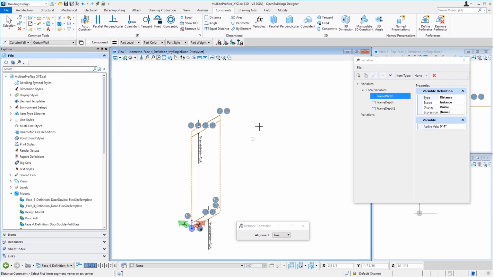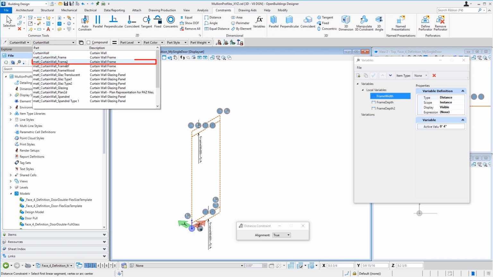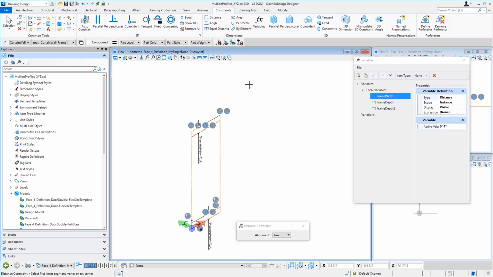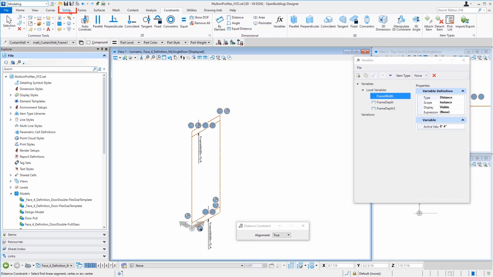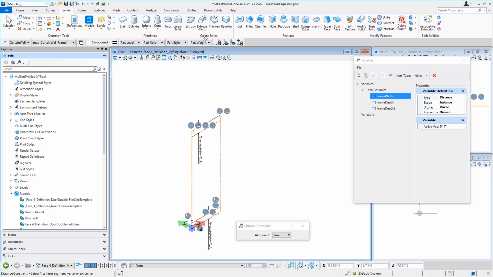So now we have basically the 2D geometry set up, and we can start creating the 3D model. So I'm going to start with the frame top and bottom. So first I'm going to change my family and part to my curtain wall frame 1 part. I'm going to switch over to the modeling workflow, and I'm going to go to the solids tab. And so we're going to be using some of these tools, this extrude or thicken, so we can take the 2D geometry that's there and extrude that into solid geometry. I'm going to select that.